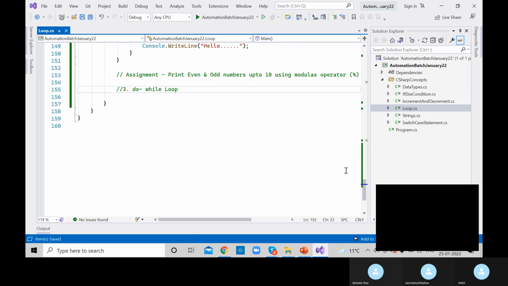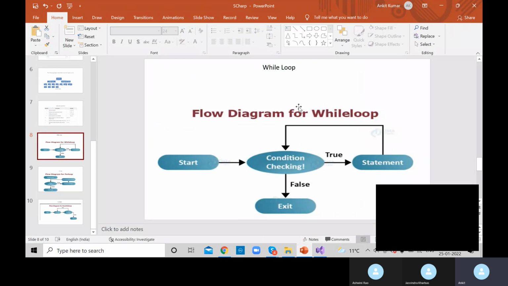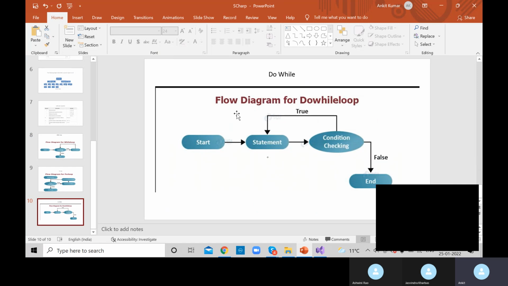Let me explain it through this diagram. Just keep this particular diagram in your mind. When initially we were starting the program, we were checking the condition, then executing the statement, and again verifying the condition. But in case of do while, first we will execute the statement and then check the condition. If the condition is true, we execute the statement again. If the condition is false, we exit. If the condition is true, it keeps on rotating.